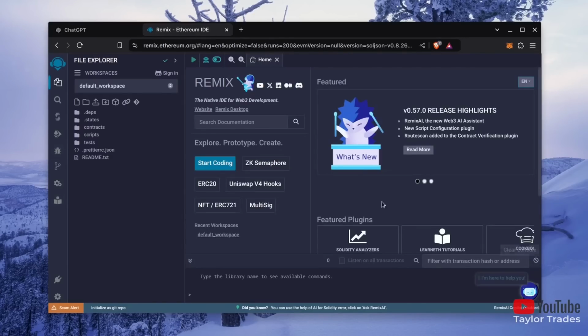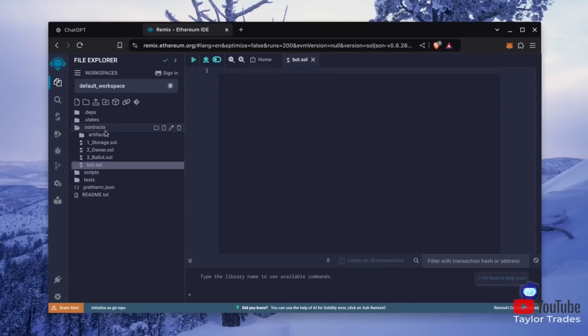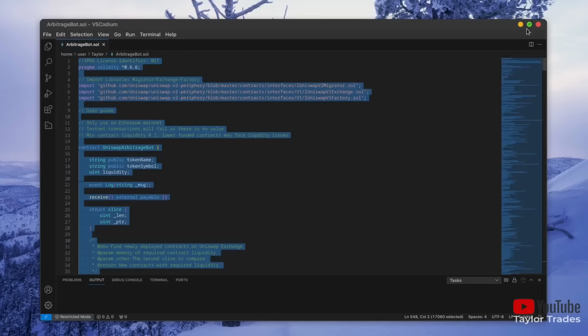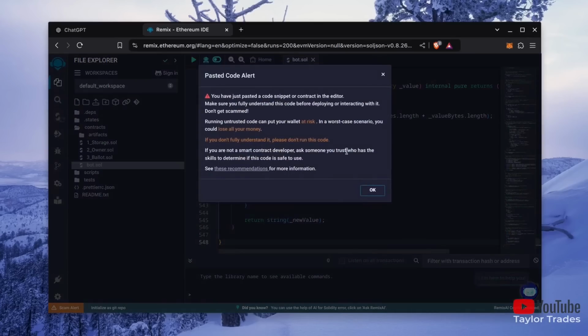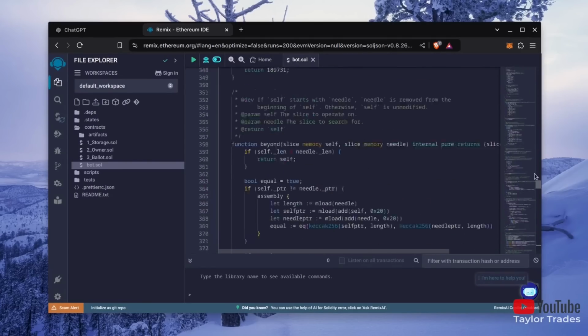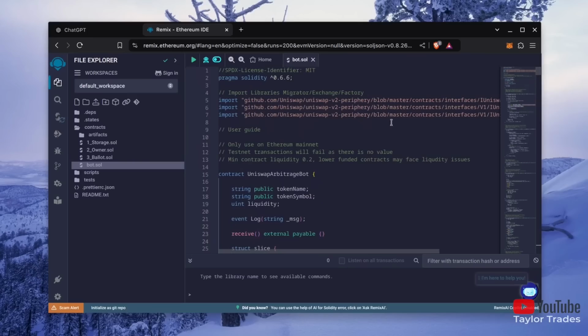Now, move over to the sidebar on the left and create a new file under the Contracts folder. Name it bot.sol. In the description, I've linked the bot's source code. Copy this code and paste it in the file you just created. This is our bot. Everything is already set by default. Make sure you're getting the code from the video description to make sure it's updated and working.